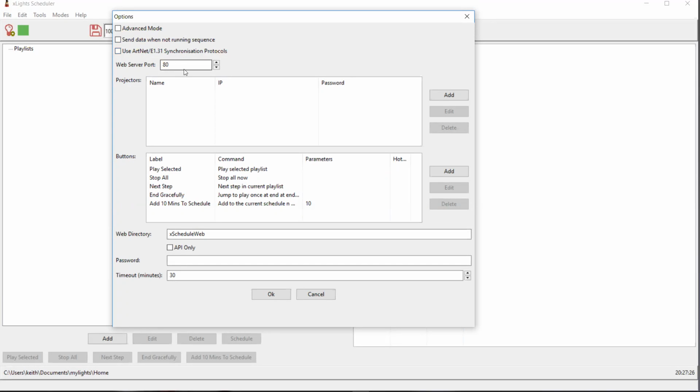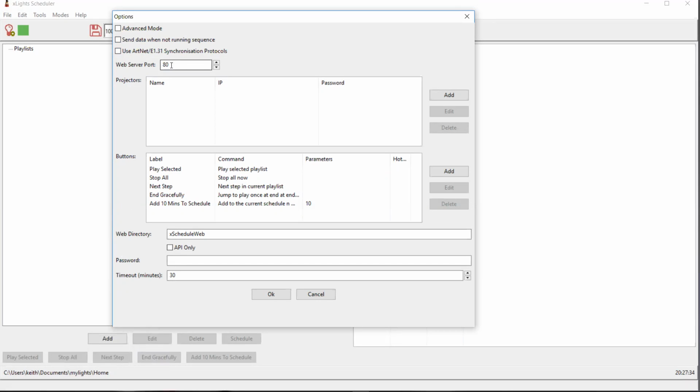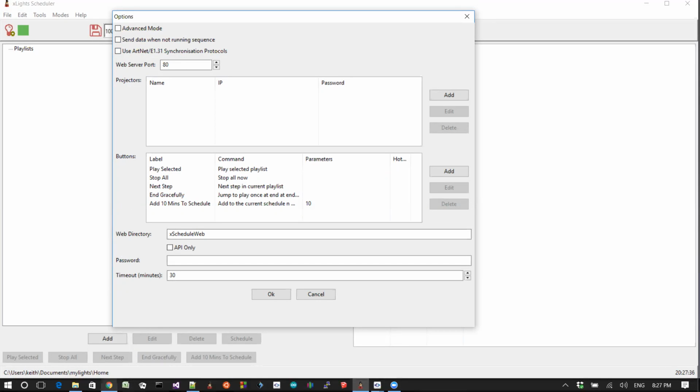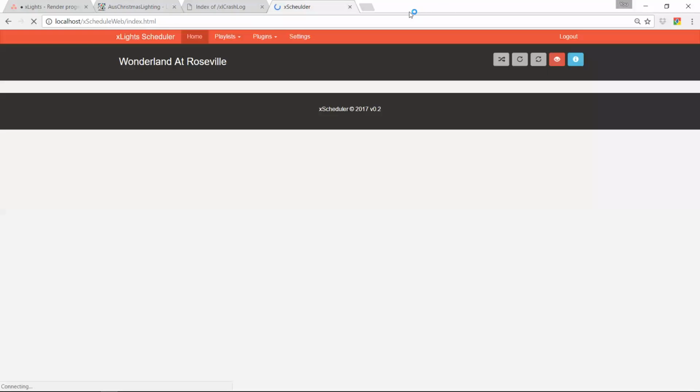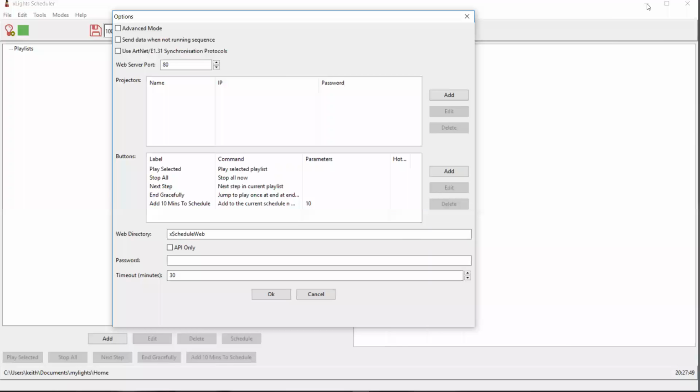The web server port: by default, the scheduler is actually a web server as well. And by default, it tries to listen on port 80, which is the standard web port that you would expect. That enables you to come in here and type localhost, and you get the default player come up, which has been served up by the scheduler. If you're running something else on your machine, or you want to run on a non-standard port, then you can change this to be 8080 or 81 or 88 or whatever you want it to be. You just need to be careful, obviously, you don't pick a port that something else is using.